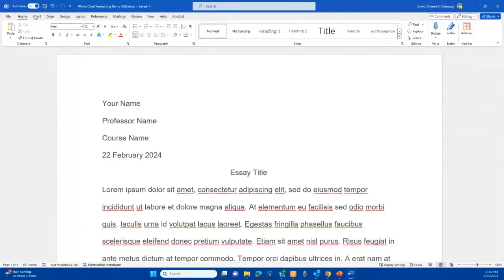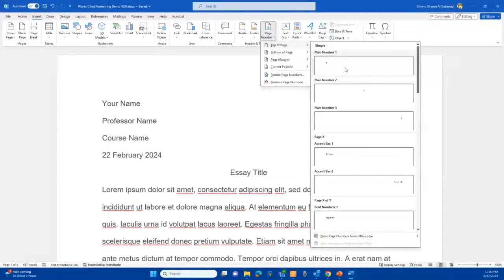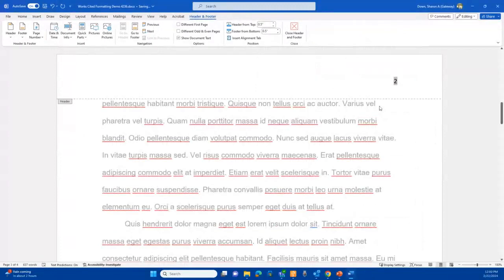All right, the next thing we might want to do is put page numbers in here. So what we're going to do is go to Insert, go over here to where it says Page Number, and go to Top of Page, and you want plain number 3. So just click into that, and now it's at the top of the page. The cursor is right before it, so all you need to do here is type your last name and a space.